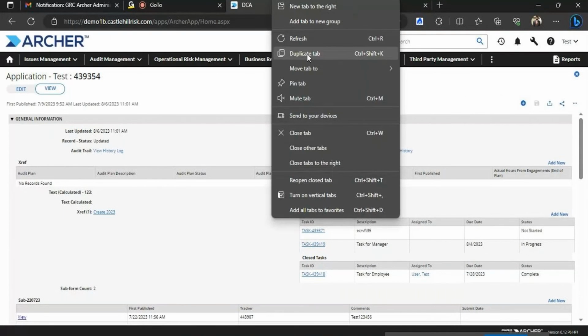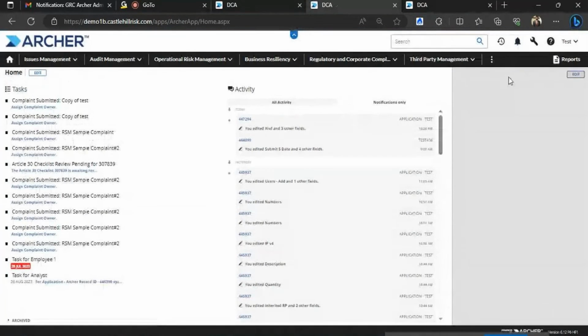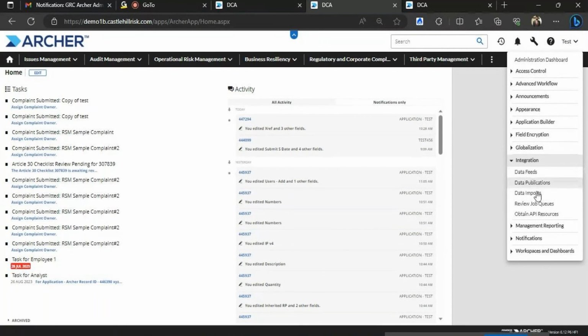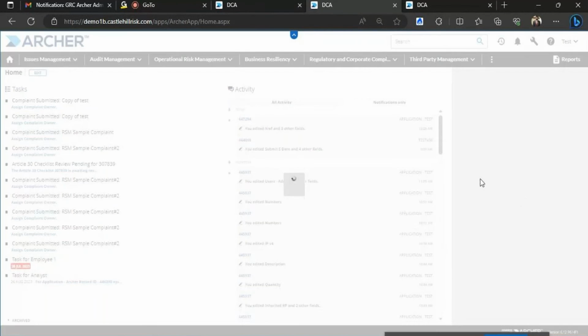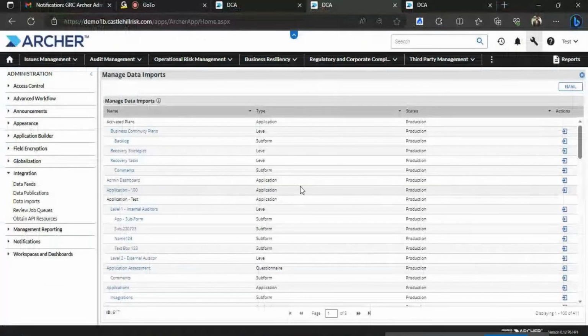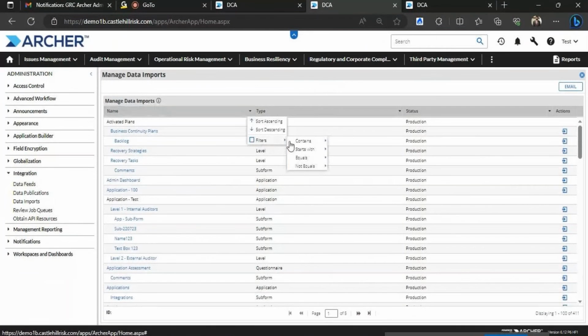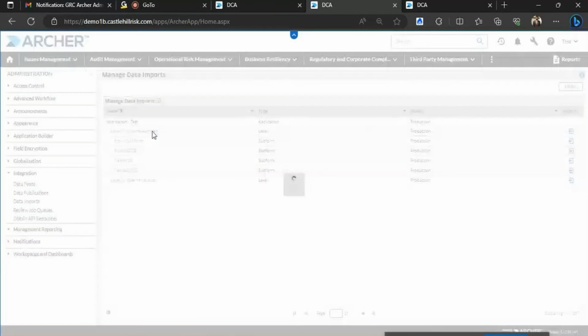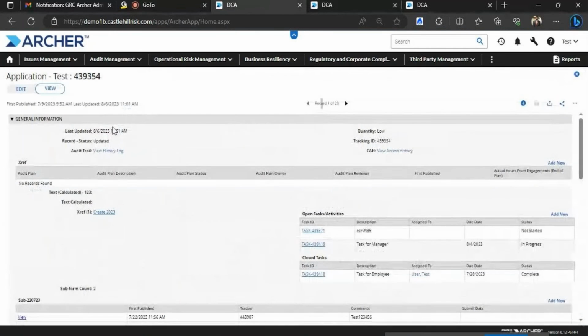Now let's do a data import and let's observe how the changes are being done. So I go to my settings tab as usual. I go to integration and then I go to data imports, and I'll close the file. And within the data imports, I choose my application, which in our case is application test, like this. I hit enter, and then I choose this as level 1 internal auditors because we are doing changes in internal auditors.